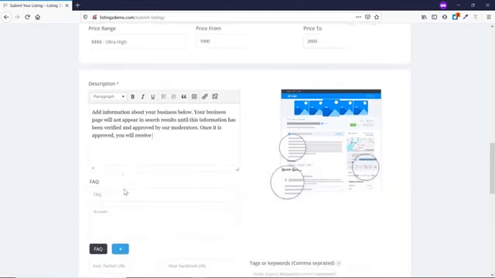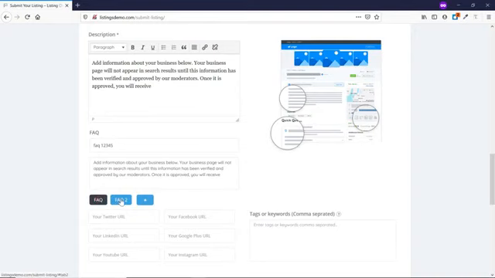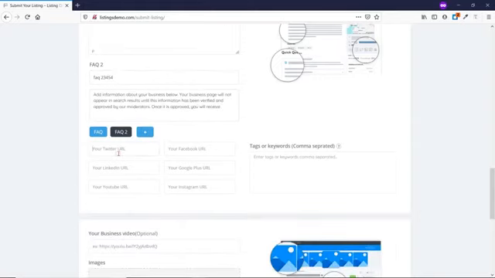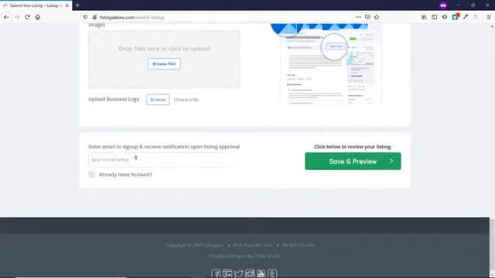And then the description, FAQ, so I've added 2 FAQs. You can add your social media URLs. And if you want to add keywords, you can do that. And then if you want you can even upload a video, and there are so many options. I don't want to do all of that. You have to enter your email for sign up, so I'll just add hello@emediacoach.com.